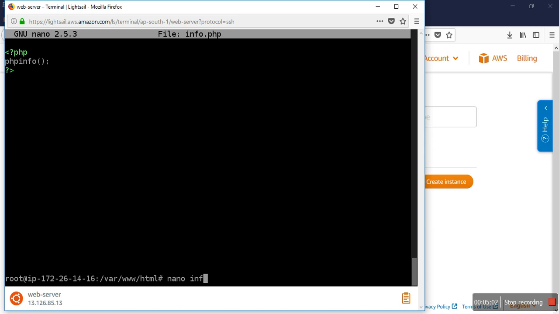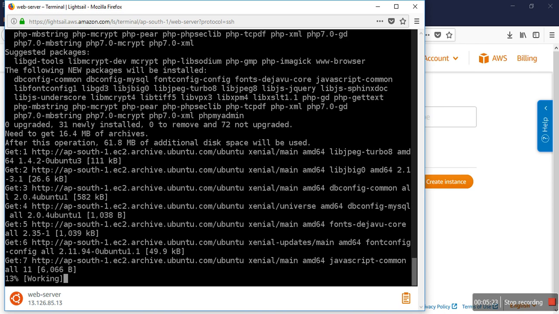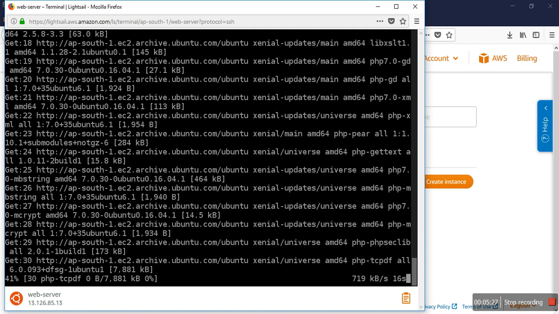So its command is apt-get install phpmyadmin -y, and it's getting started to install phpMyAdmin.